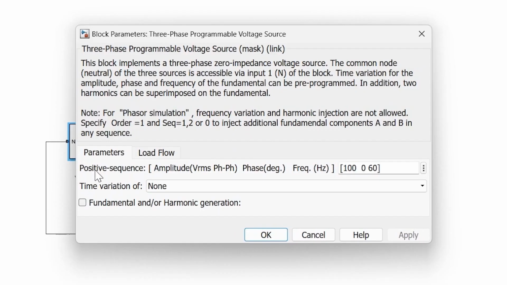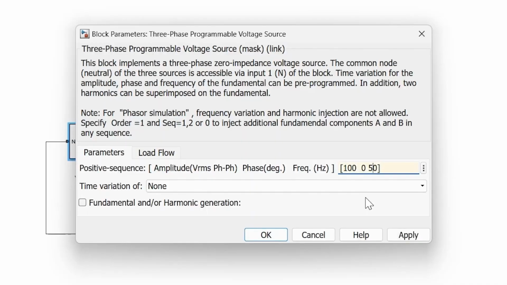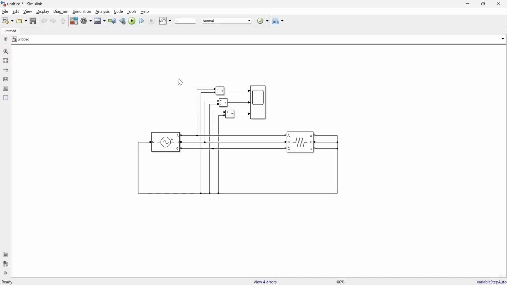So the first thing we will get is the positive sequence. Here we are supposed to add the amplitude, which is basically the RMS voltage, phase to phase. Then we add the phase, the degree by which your first phase will be delayed, and the third one is frequency. So let's say we keep the amplitude 100 as it is. We are going to set the frequency, which is 50. Let's make it OK, and now let's run.